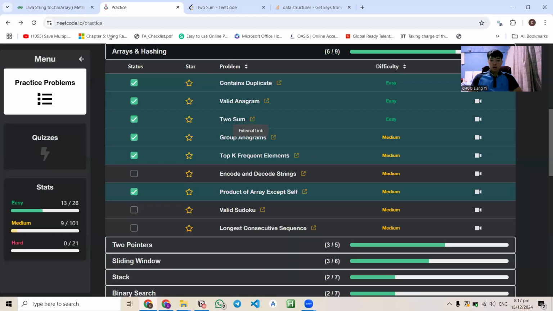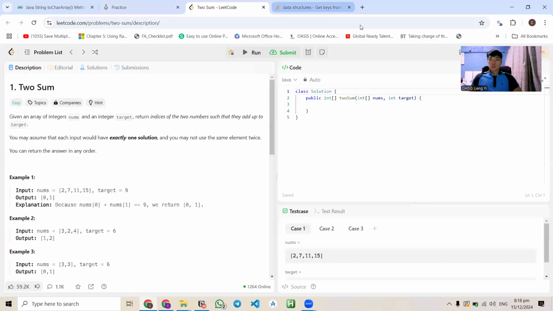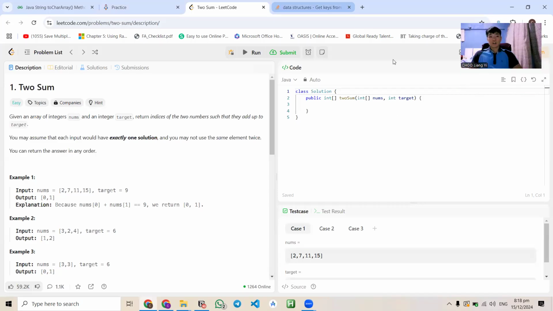Hello, so this is the third question in neetcode.io, Two Sum. We will try to do it together. As usual, this is mostly for non-experienced programmers. I'll be doing this in a programming language called Java. So let's read the question together.